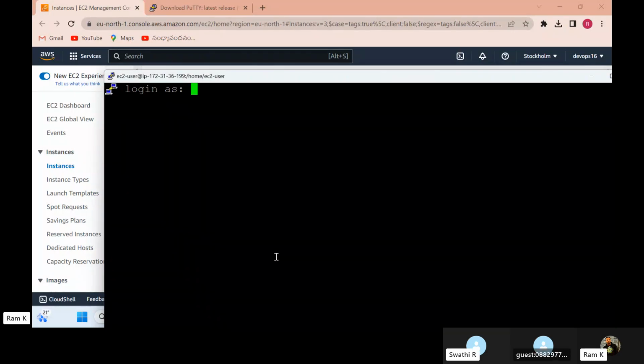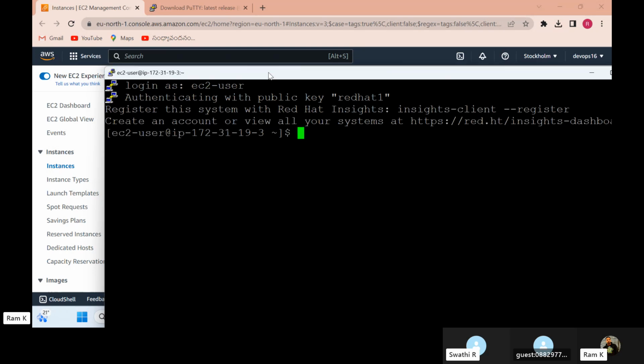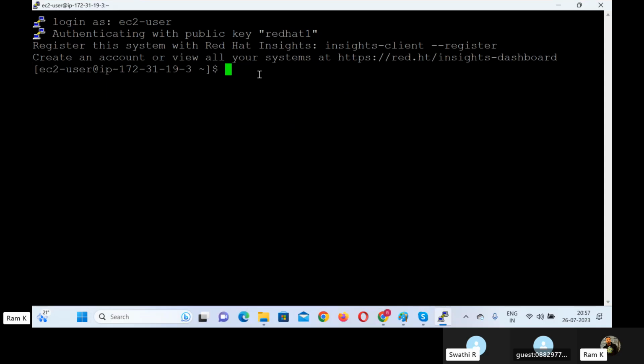Accept, and you have to log in as ec2-user. This is the default user given to you to log in to your account. And then enter. Once you enter, you will be inside. Once you are inside, just do sudo su, which will give you the admin access for once.